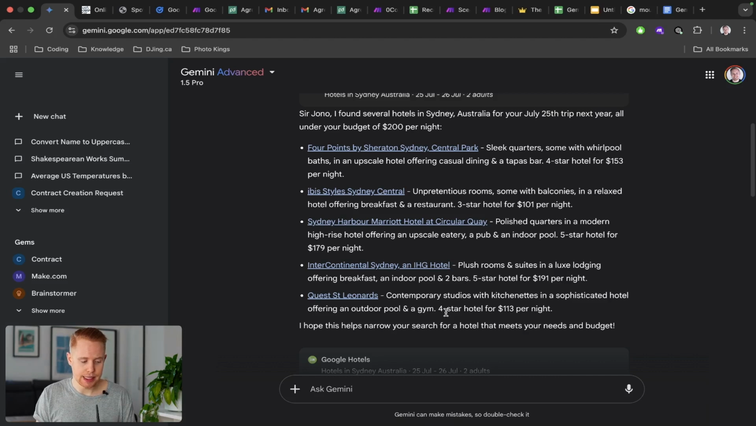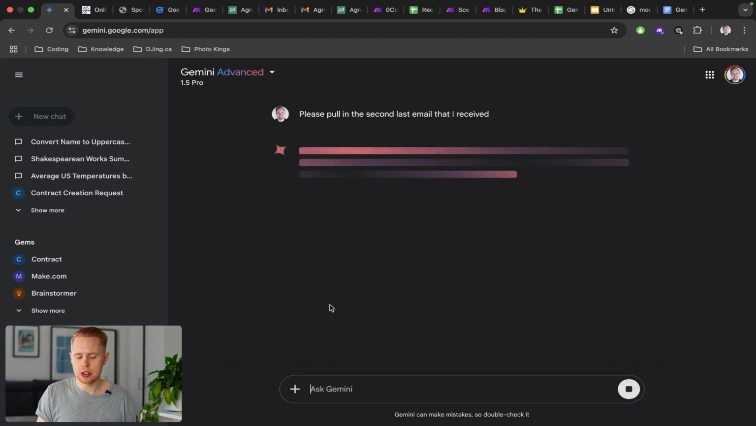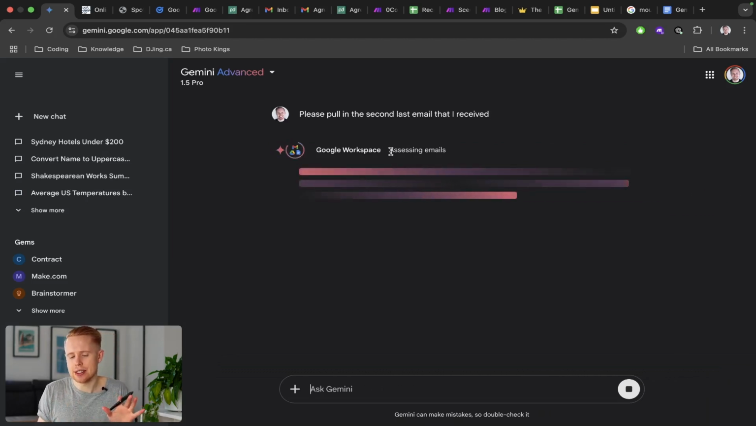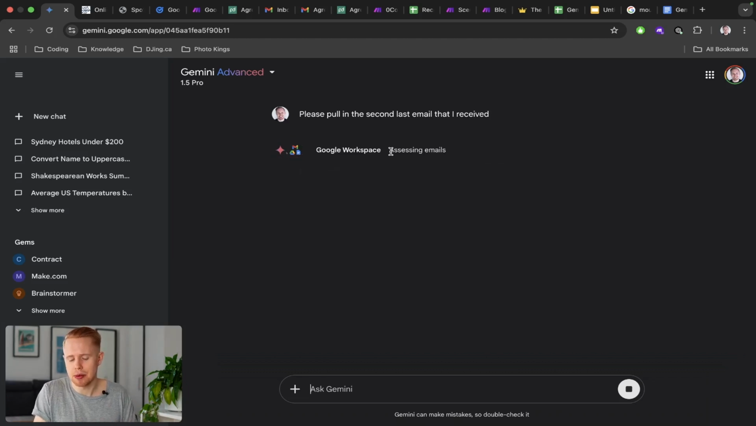Now, the next thing is that, of course, you can use these different extensions in chat or in Google Gemini. I always get the two confused. So for example, I could say, please pull in the second last email that I received, okay? And it's just going to pull in from Gmail the second last email that I received, which is really cool. And it doesn't just have to be one email. You could pull in all your emails for the day. You could summarize all the emails for the day. But I'm just going to focus on one because it's my personal email account here.